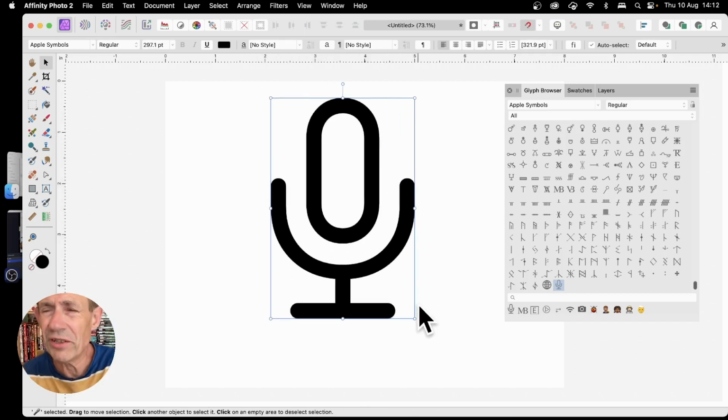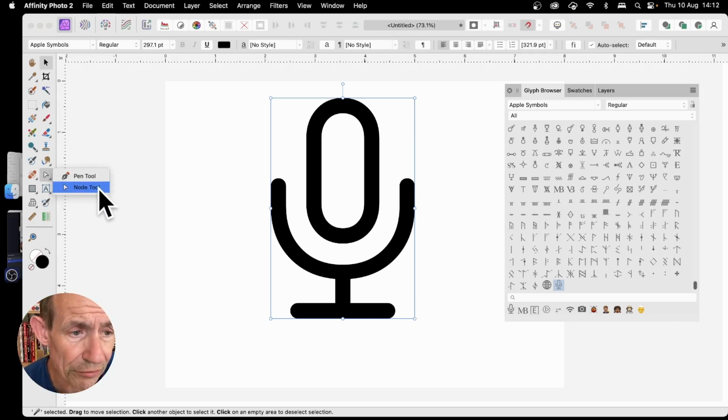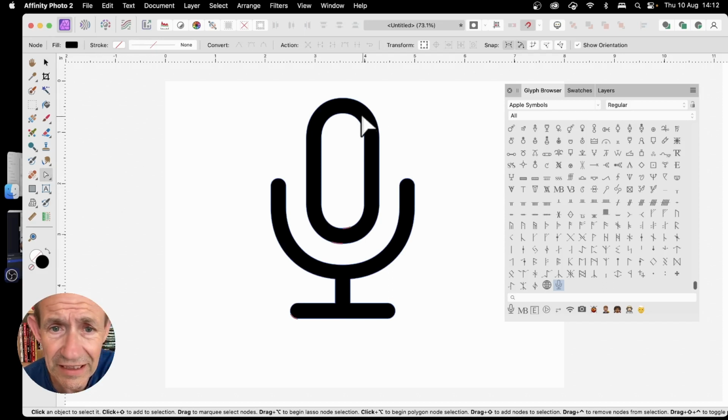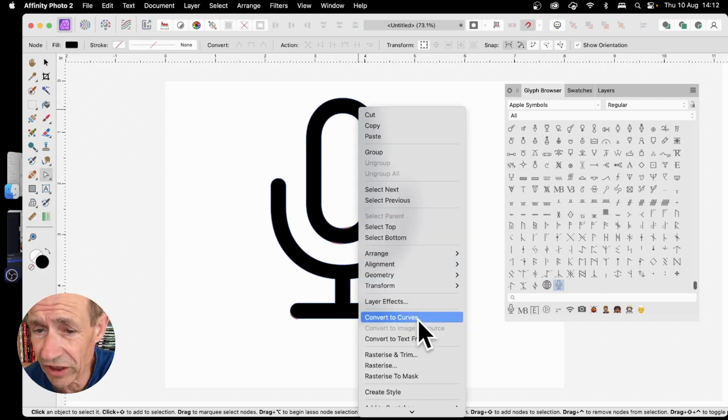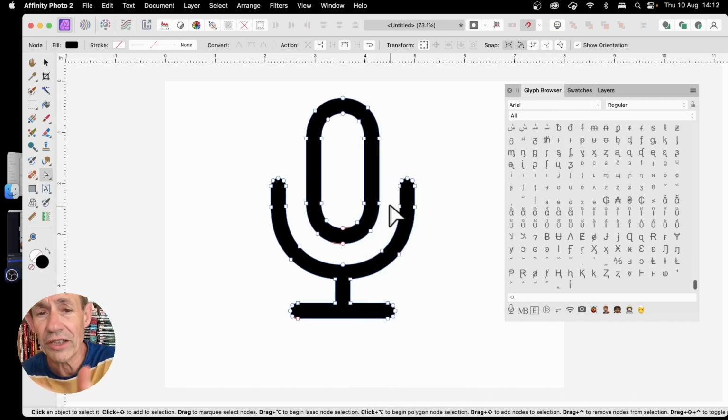But at this point, you can't really edit it or do much with it. So how can you change it into a conventional curve that you can modify? Go to the Tools panel and select the Node tool. So here's the Node tool. With that selected, right click, and you can go down here to Convert to Curves. So Convert to Curves, and as soon as you do that, you can now access all the nodes. You can modify in different ways.